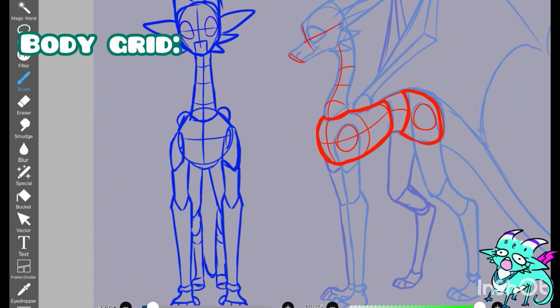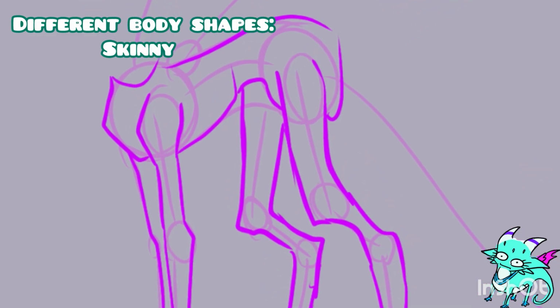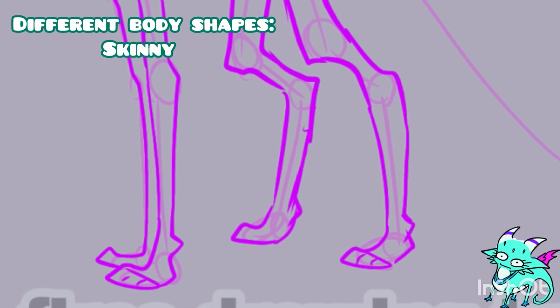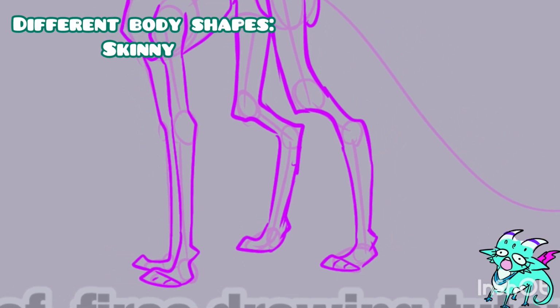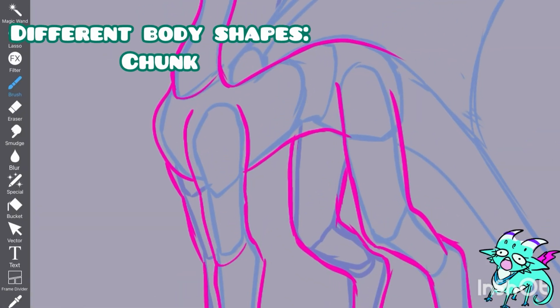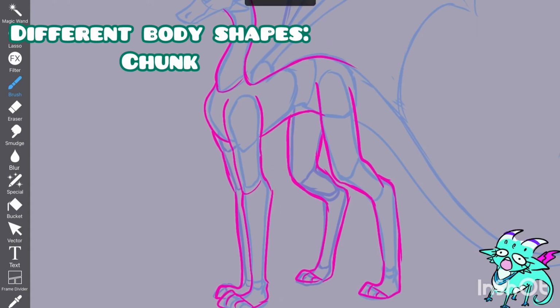Now let's get on to different shaped bodies. Basically, if you want to draw a super skinny body, just pull in where all the lines are, but keep the circle guidelines sort of the same size to give them a really tiny figure. If you want to make them a bit more chunky, you can expand all the circles, still trying to keep a little bit of the shape, but you still want to keep it very smooth.